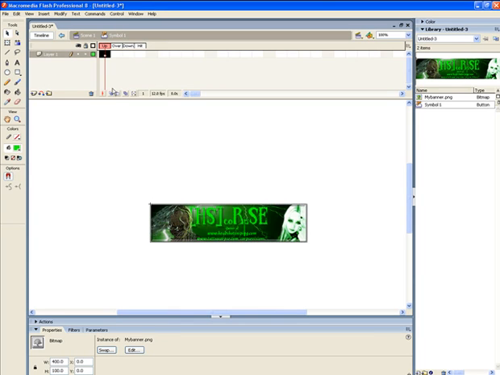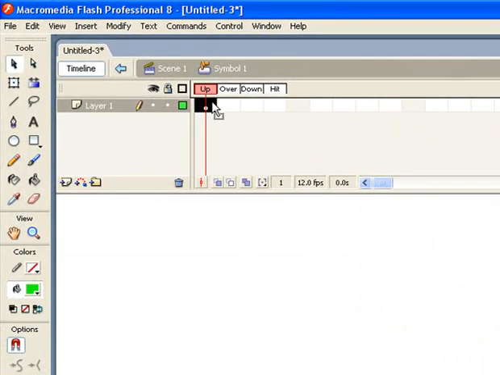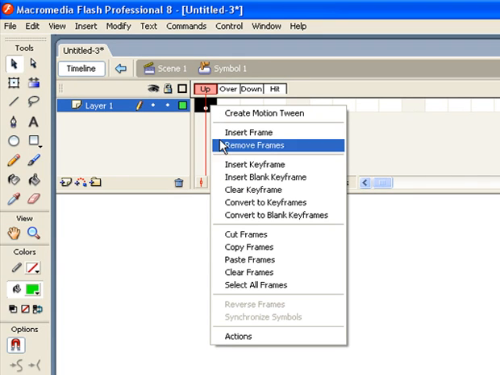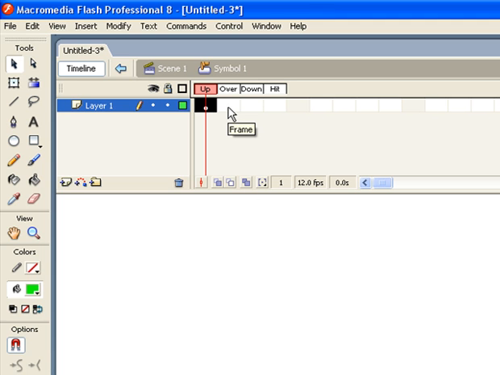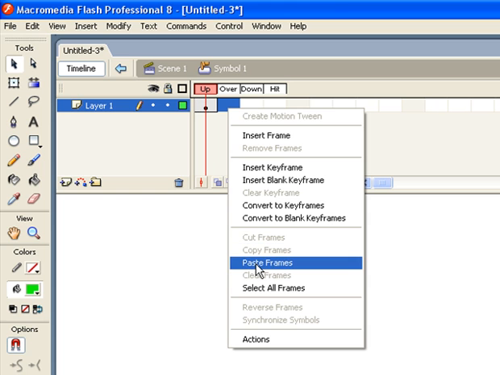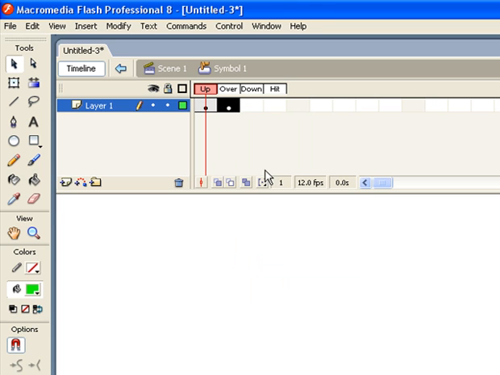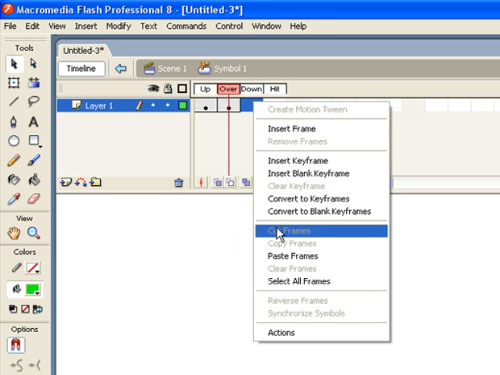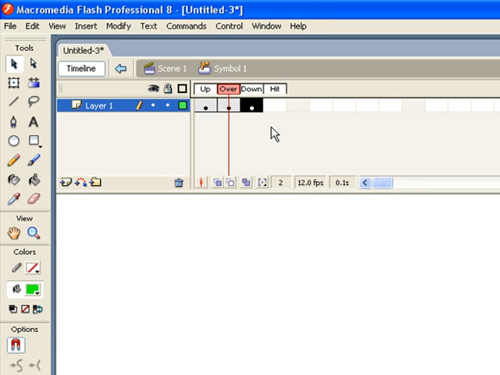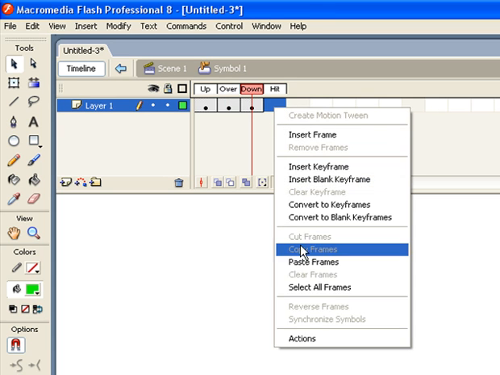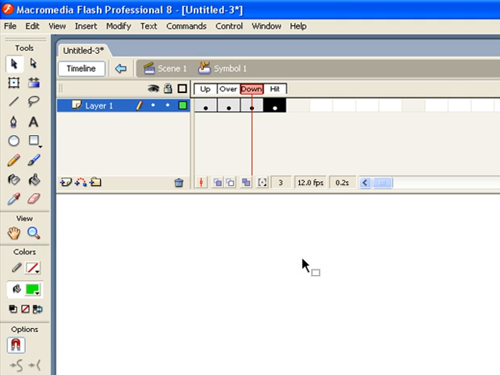Well, what we're going to want to do is come over and click on this black box just below up, right click on it, and come down and copy frames. Go to the white box under over, right click, and click paste frames. And just repeat for down and hit. Now we're done with that.